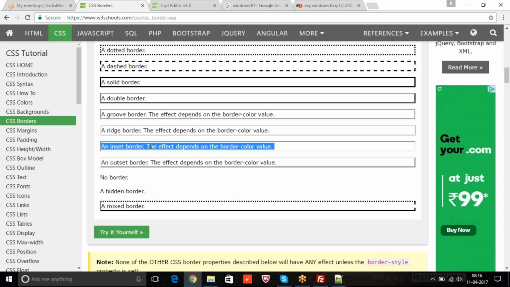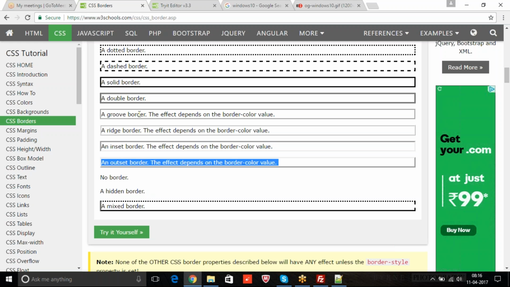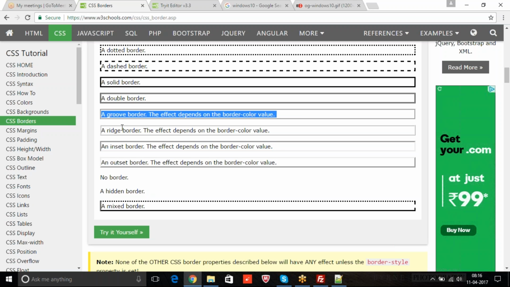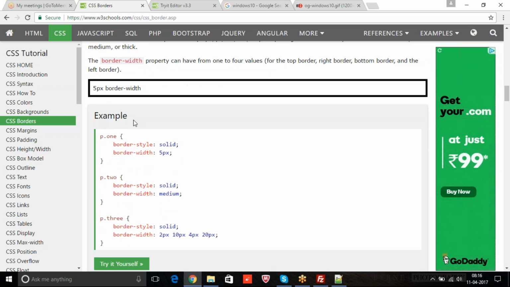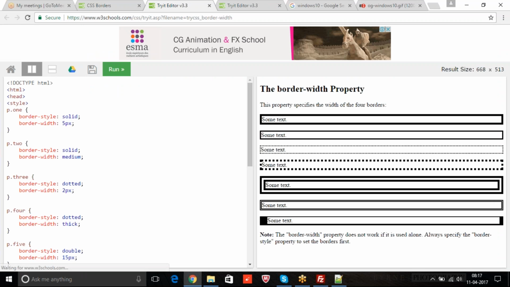So this is inset, this is outset, okay, and the double border, a groove border, ridge border, okay, and you can also write the border style specific for the specific style, border style, border width. So the border width should be like this, the values. 5 pixel means overall it's a 5 pixel. If you are going with a breakup here, the breakup means this is the top, right, bottom, and left.